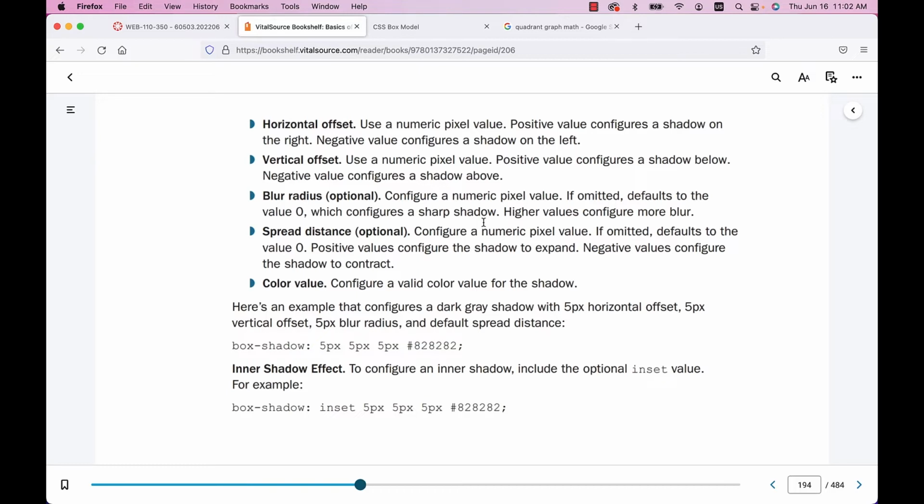Spread distance is kind of interesting because it's basically saying, let's say your original container is a 50 pixel by 50 pixel box. You can change the size of your shadow. So you can basically say, I want my shadow to be the exact same size as the original object.